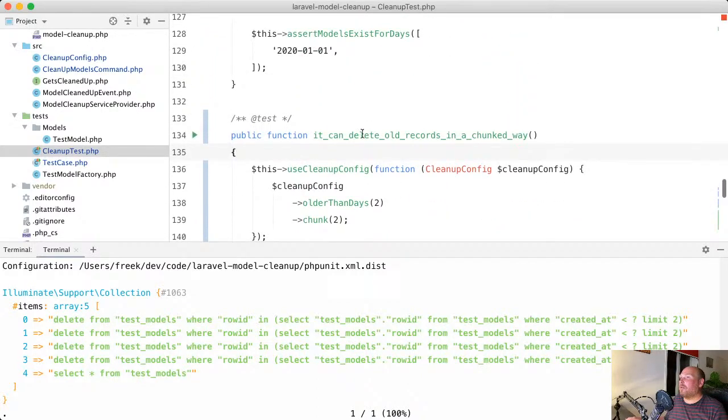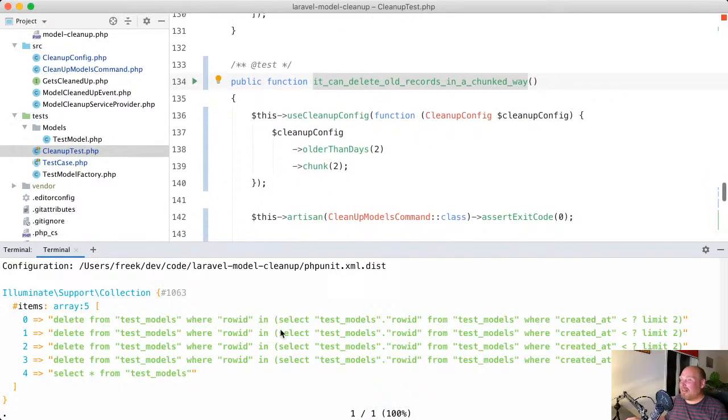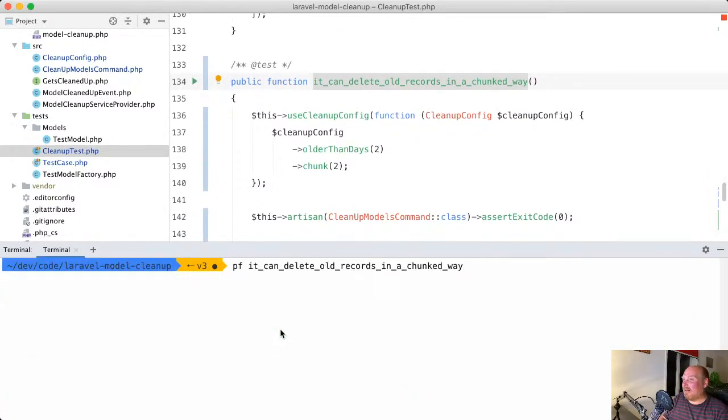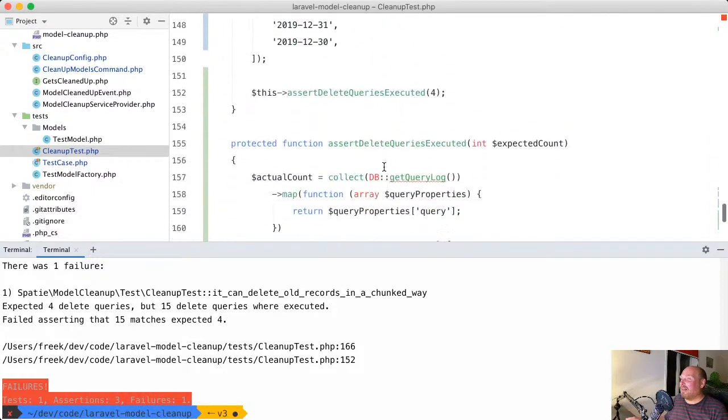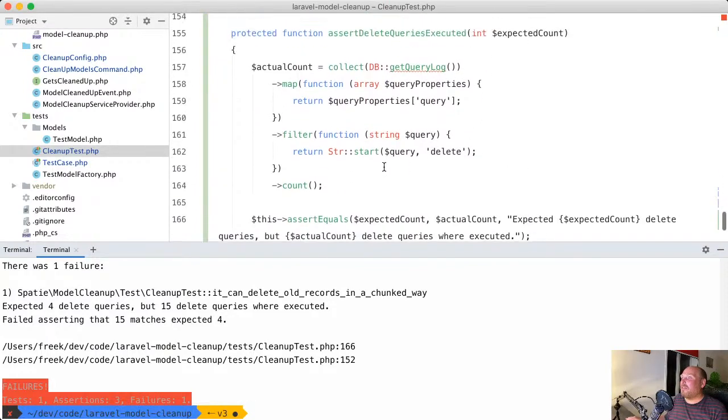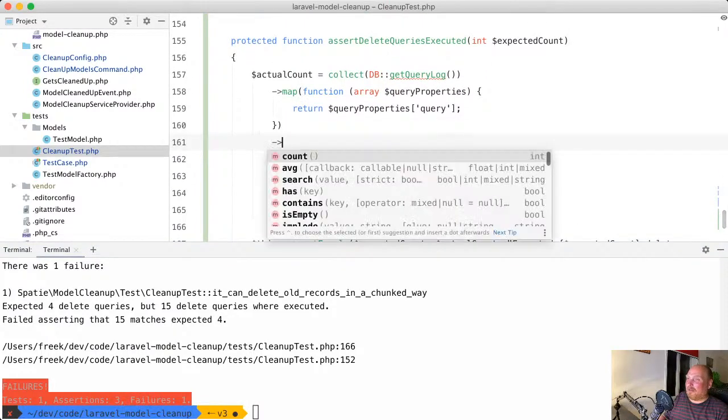Would this already work? So we have 4 delete queries, right? I'm going to think in a bit if that is really the correct amount. Expected, but 15 delete queries were executed. I think there's something wrong here with this chain.